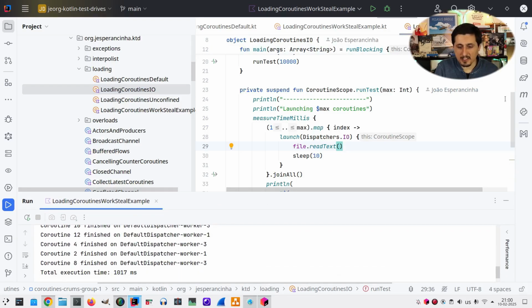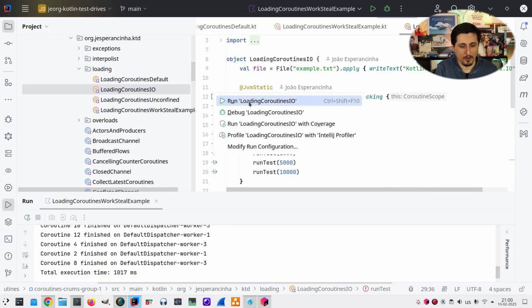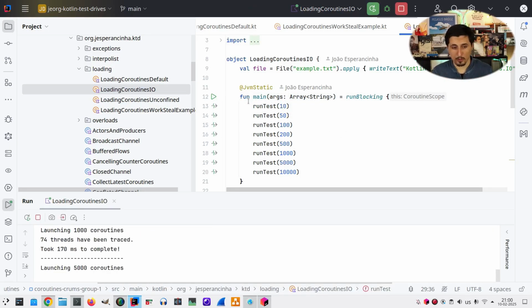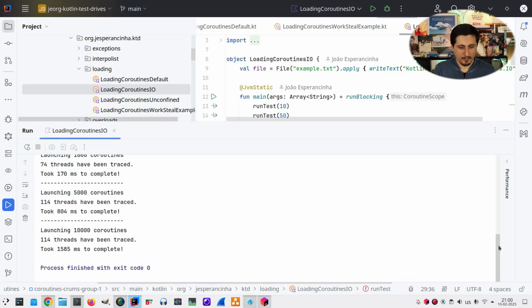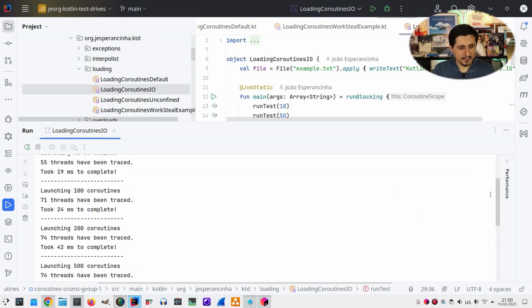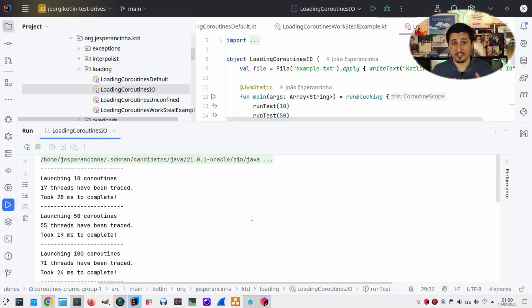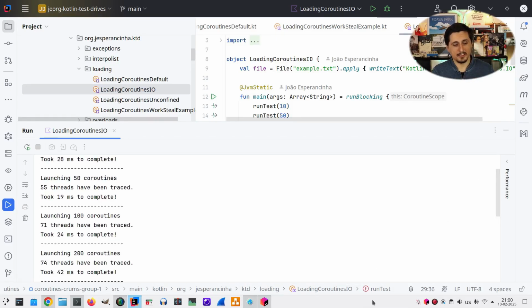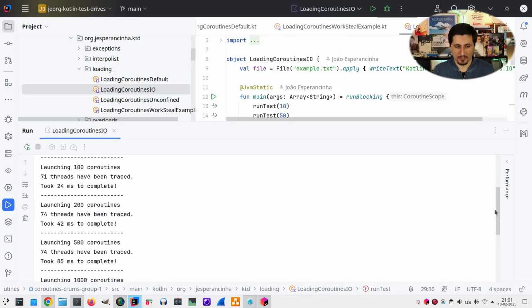If we run this example now from this point onwards, let's see what we get in the console. It has just completed, and we see that in the first example we are launching 10 coroutines and we have achieved 17 active threads at one given time, and we see that it took 28 milliseconds to complete. Then when we launch 50 coroutines, we see that 55 threads have been launched and the whole thing took 19 milliseconds to complete. Then we launched 100 coroutines. 71 threads were traced. So we've got 71 active threads.